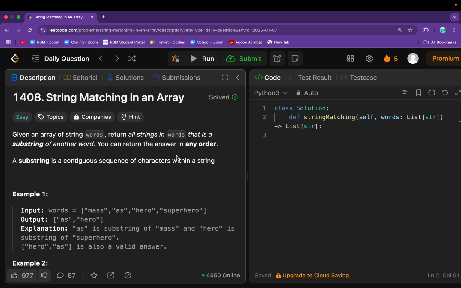Okay, so like we usually do on this channel, what is a good observation that we can really make to help us lead to our solution? Well, that observation really is that if a string is a substring of another string in this input array words, then we can simply detect it by checking if the larger string contains the smaller one. And what is a good way to check that?